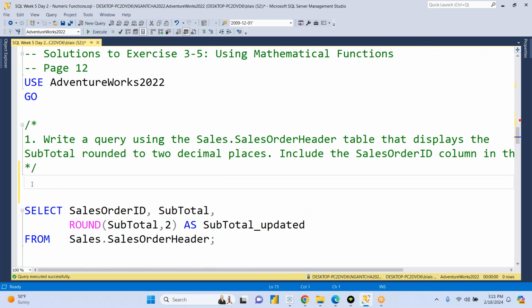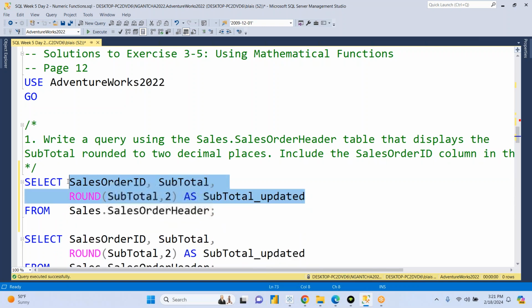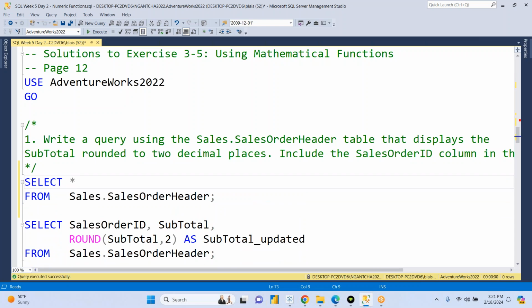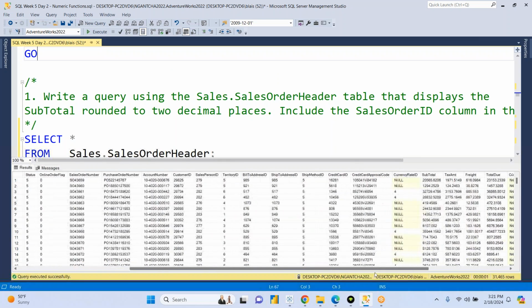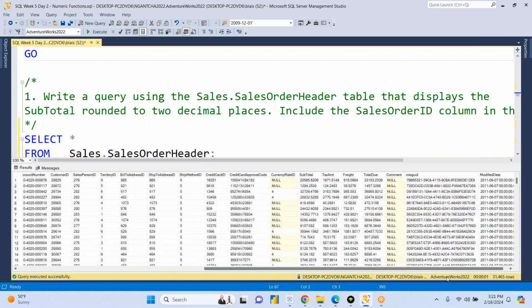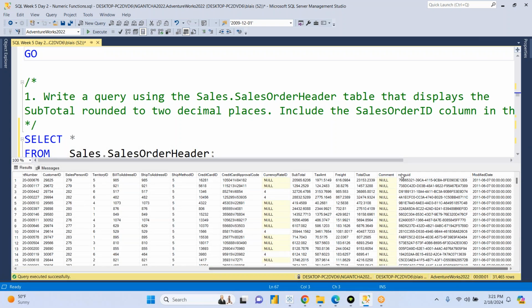It's been a while since we've addressed this kind of question. I'm just going to take everything out. This is the table we have. Run it. That displays the subtotal rounded to 2 decimal places. Where is the subtotal? I go to the right-hand side. We have total due, and the subtotal is right here. You see the numbers are more than 2 decimal places.